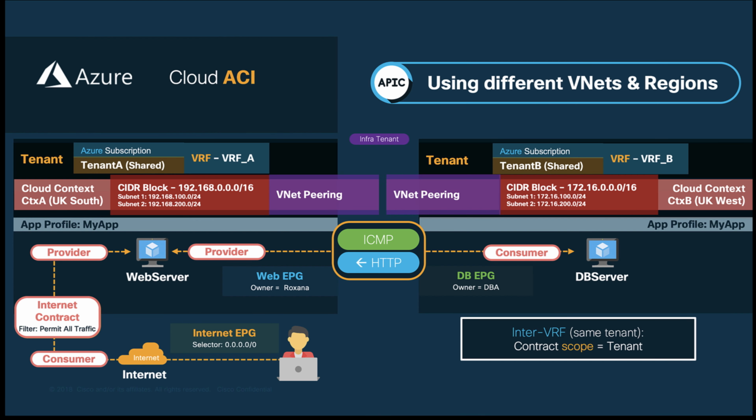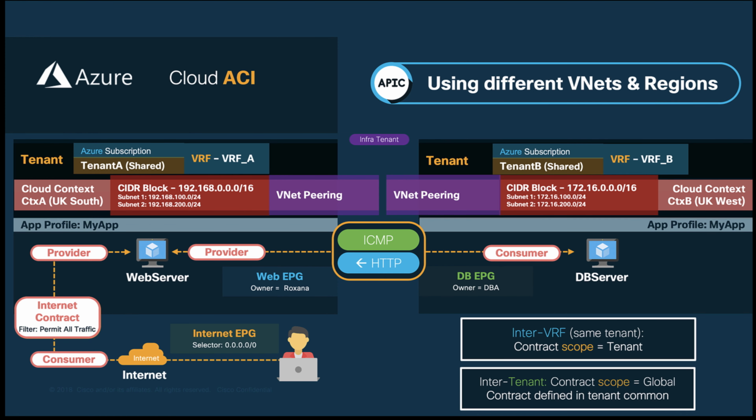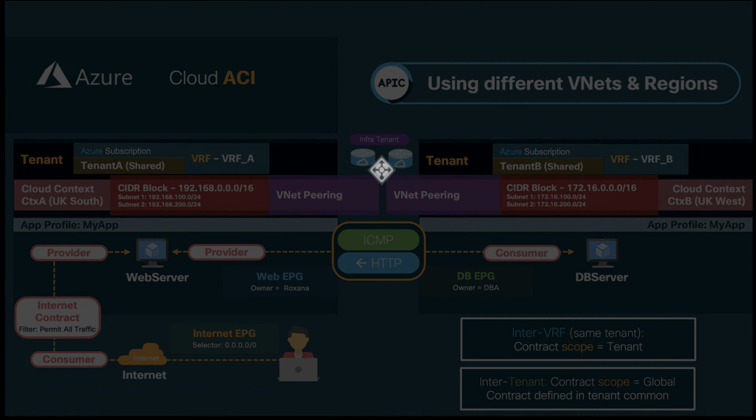If you need a single tenant and multiple VRFs, a tenant scope contract should do. However, if you want to communicate different tenants, just build your contract in the common tenant and define its scope to be global. The rest stays exactly the same and is fully automated as well. Remember that when communicating different VRFs, Cloud ACI on Azure will leverage CSR as Network Virtual Appliances or NVAs, and each tenant's routing table will be automatically updated, pointing to the NLB VIP as next hop.